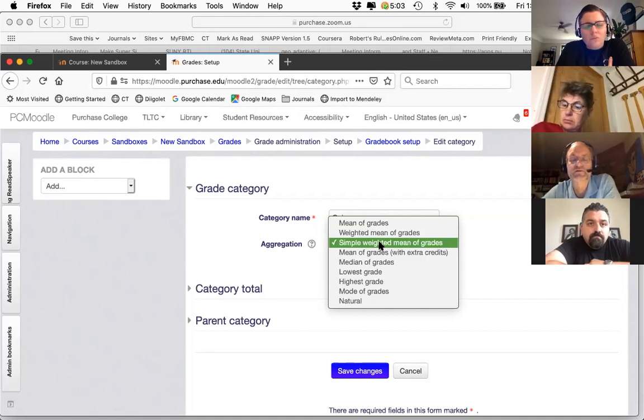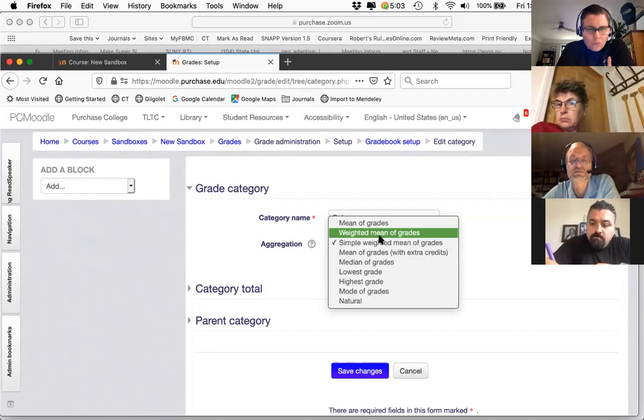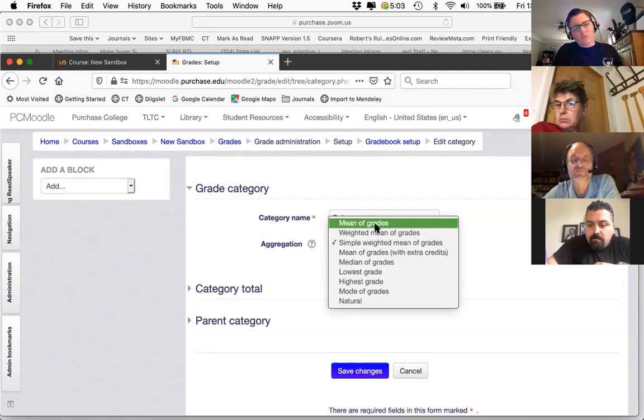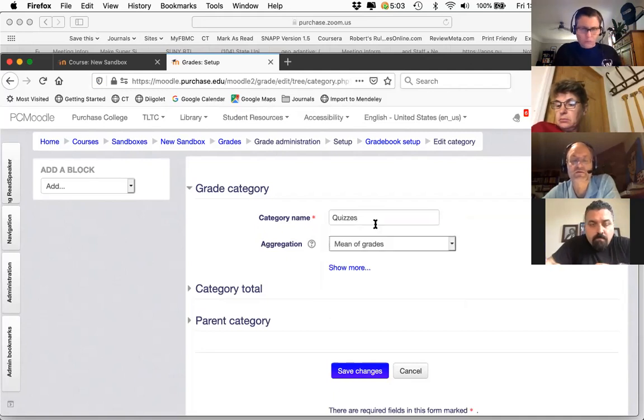And you can think of them as simple weighted mean of grades. I'm kind of adding things up, and the point values indicate their importance. Weighted mean of grades means I get to set what's important and what's not. And mean of grades means everything in the category counts the same.